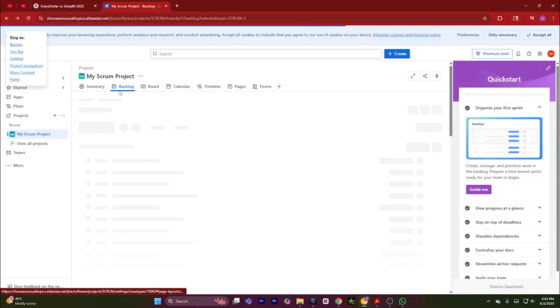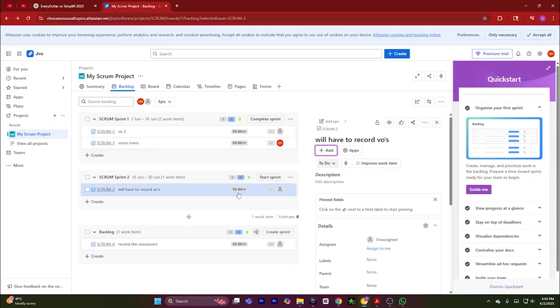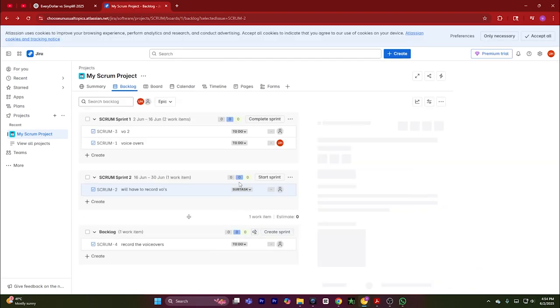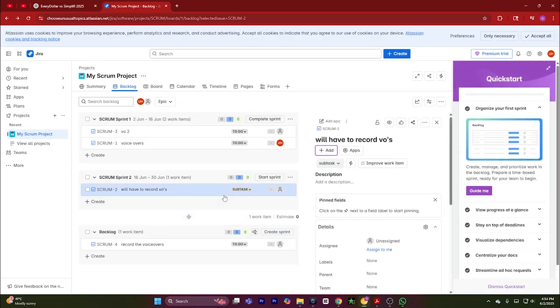Once I have created it, I will go back to the same page, which is backlog. From here I will simply click on the drop down menu and select the subtask, and if I refresh the page, you will be able to see that I have created and moved my task to the subtask, and that's how you can create subtask on JIRA.